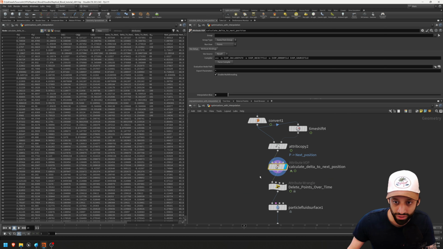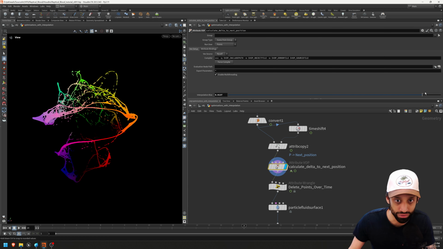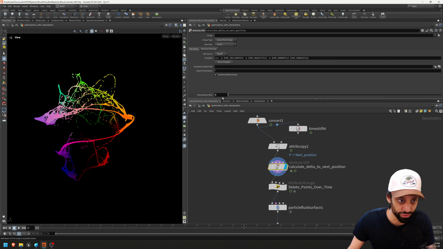If you go back and look at the scene view, you have a control here called interpolation bias. So if you move that from 0 to 1, you basically have all your points moving from their current position to the next, just with that control. It's just a way to visualize if it works.